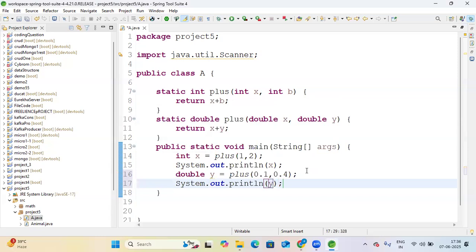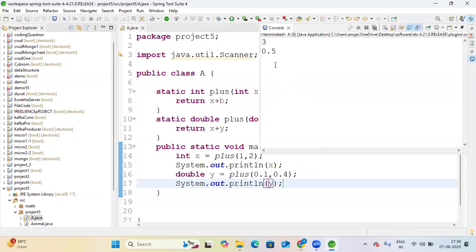Now I will get the floating point number also. So this same method is performing two operations. It is also adding integer values, and it is also adding double values. So there is one concept in OOPs called polymorphism, meaning performing more than one operation. The same method is performing more than one operation. Poly means many and morphism means forms.